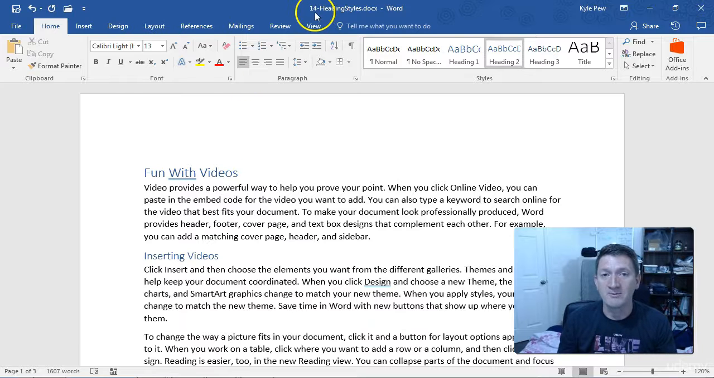So download the number 14 heading styles document, go through and format the main areas as Heading 1, and then the subheaders as Heading 2, just like I did there. And then jump into the next video. We're going to take a look at the outline feature.